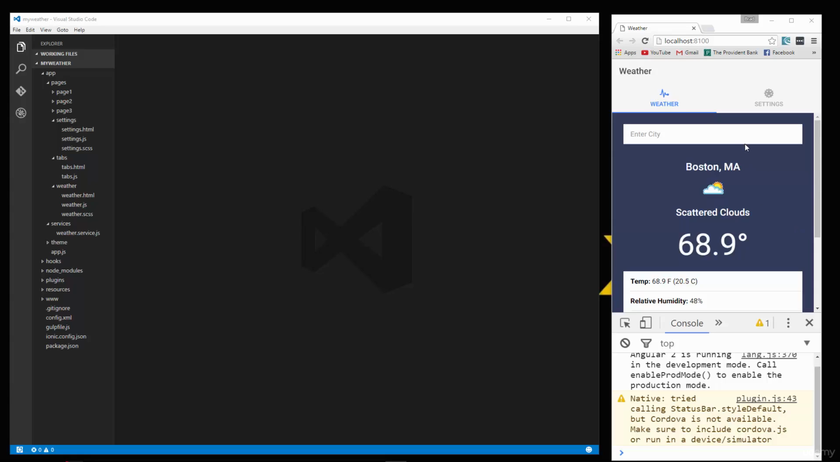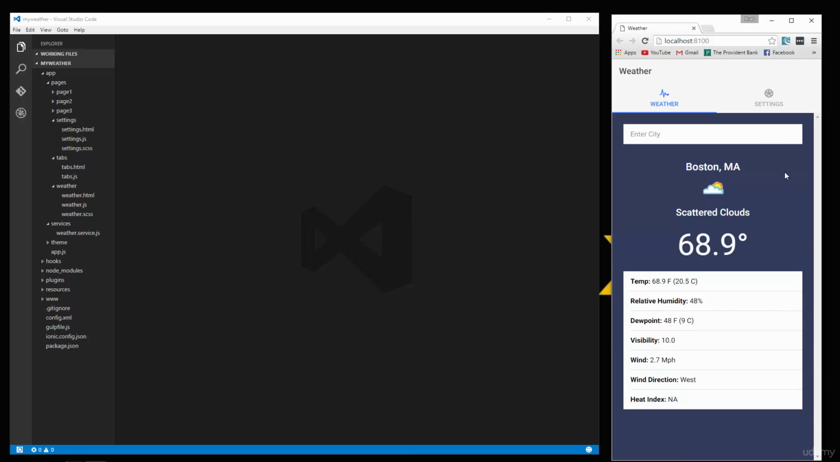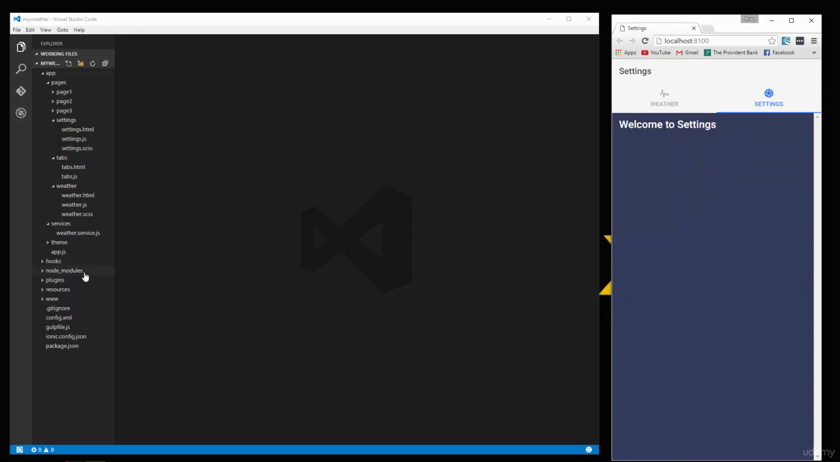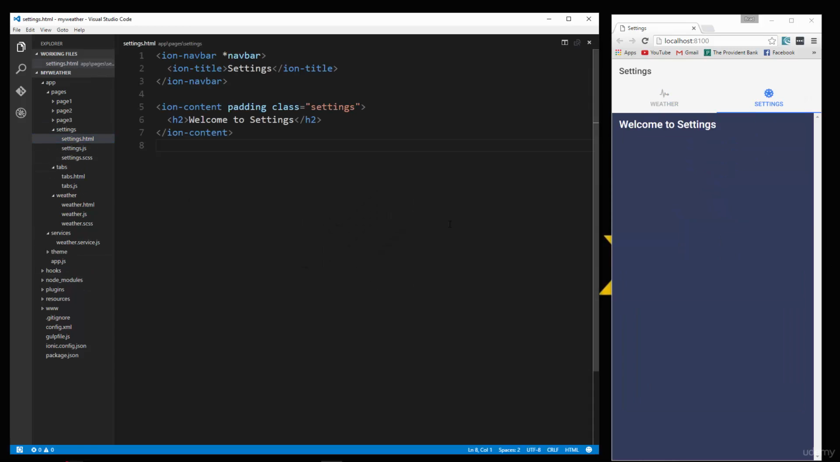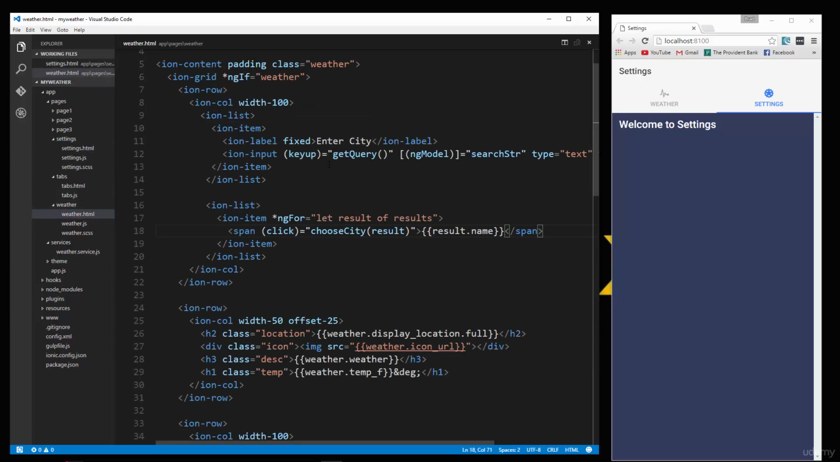Alright, so our weather page or our home screen is pretty much all set. What we want to do now is work on settings because we want to be able to change the default city. So first thing we're going to do is open up settings HTML and we need to put in our input form. So what I'm going to do is copy what we have in weather HTML.